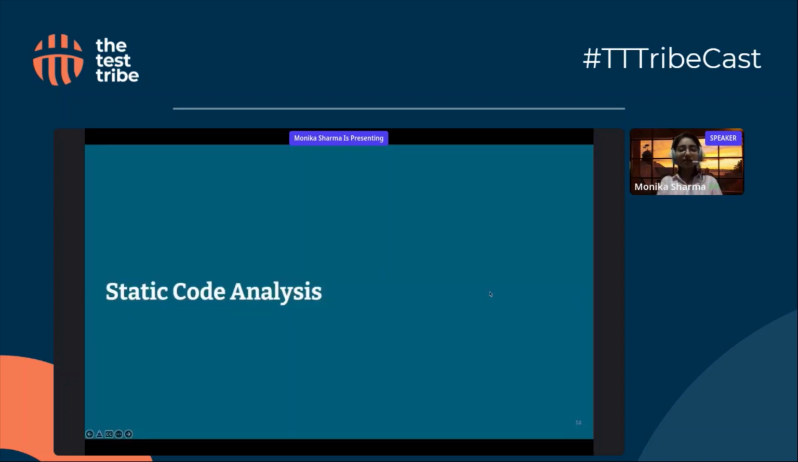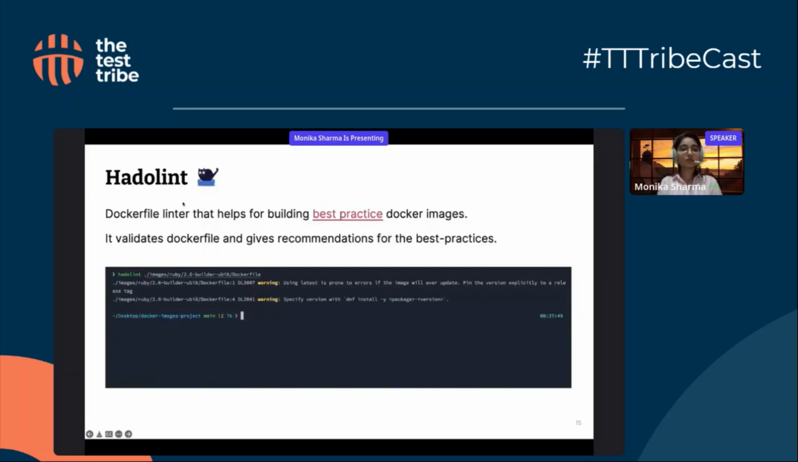Then we'll start with the static code analysis. For static code analysis, we are going to use Hadolint as a library. Hadolint is a Docker file linter that helps for building best practice Docker images. Irrespective of whether it's Hadolint or any other library, if you are using Mac, we can install it using Brew. And if we are using Windows, then you can install it as a separate application. These applications are not too heavy.